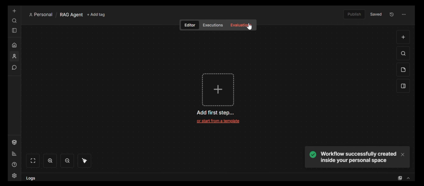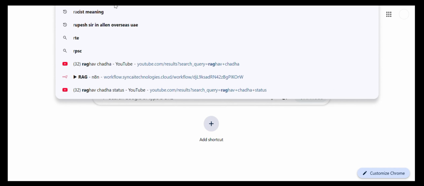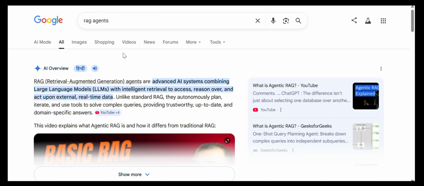So before starting with RAG agent, I would be telling you guys what exactly a RAG agent is, right? There are multiple types of agents. One of them is RAG agent. So over here, if you're going to see what is RAG agent, it is retrieval augmented generation, right? Which means we are trying to retrieve something which we have already fed somewhere, right?